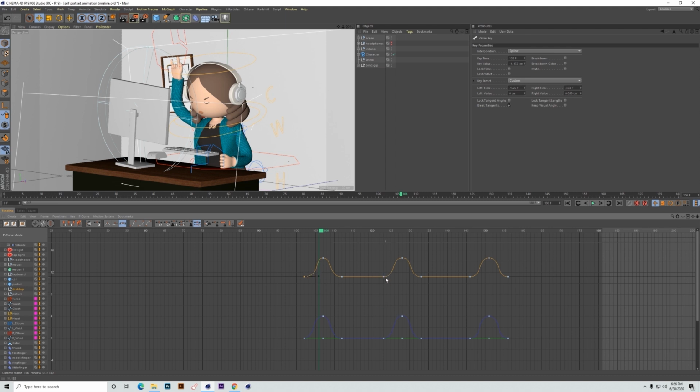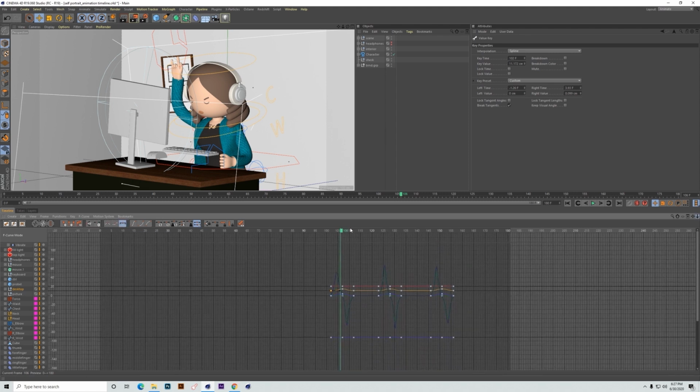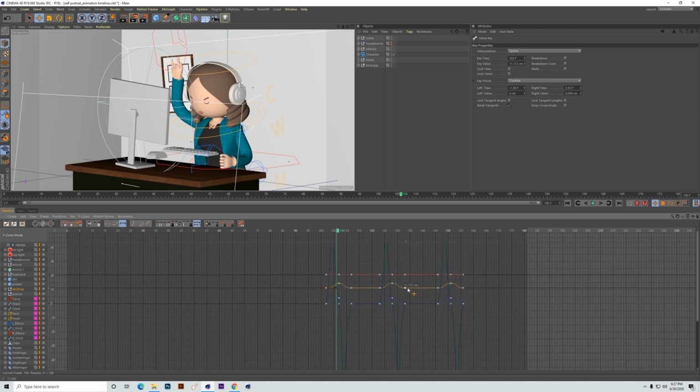There is no speed graph in Cinema, but you can kind of preview it as an overlay layer with your F-curve mode. You can do it by going to F-curve, Show Velocity. And now you see kind of your speed graph over here.